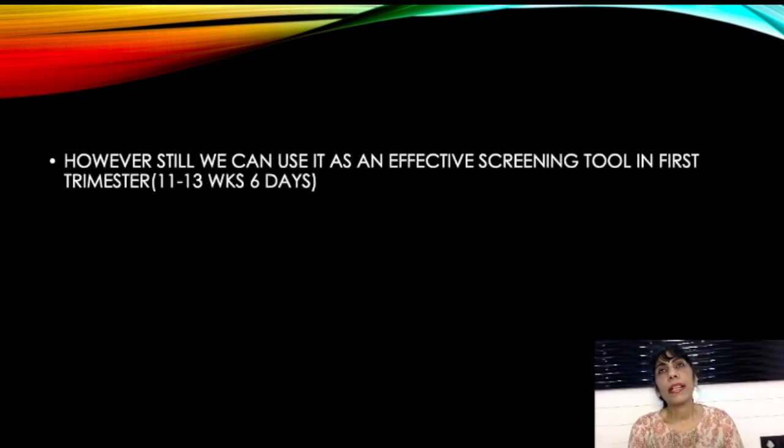Still, you can use it as an effective screening tool in the first trimester. So it is a point that you can just add on to your NT-NB scan.